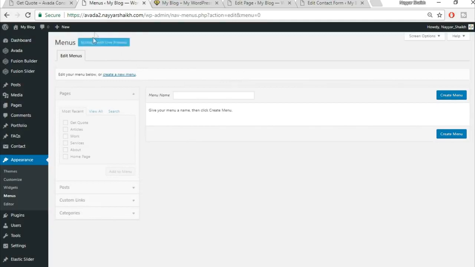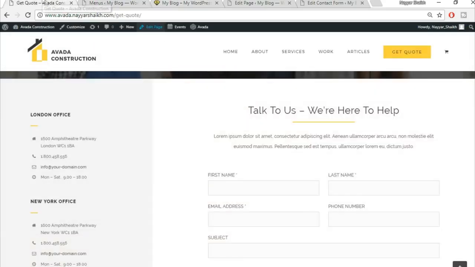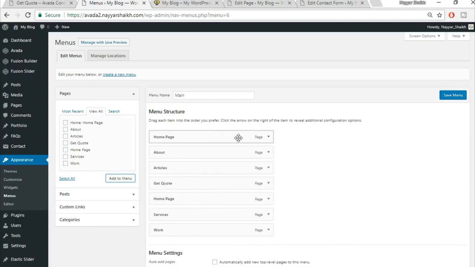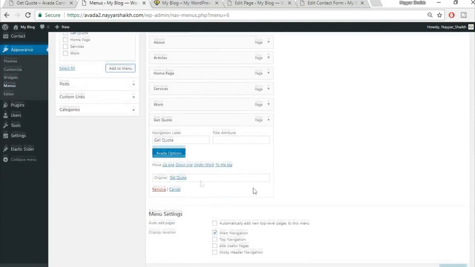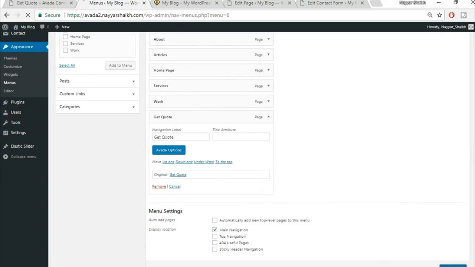Okay, now come over here in the menus, name any menu, for example main menu or main, whatever you can create it, primary menu, you can give it any name you want. Now make sure this main navigation is selected from here. Now let's see what all we have. We have the home page, about us page, services page, all these pages. So let's select all these pages and select everything from here. Okay, we have the home page at the top and the get quote page at the bottom. The get quote page is actually a button, so let's do that. Just expand this, click on this Avada options, and from here style, select button large or button extra large and click on save. Click on save menu now.